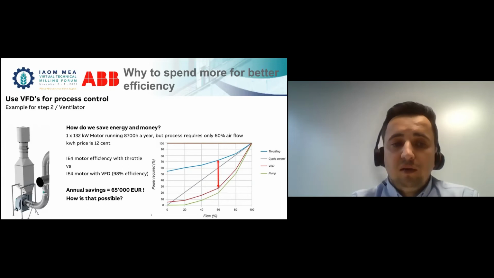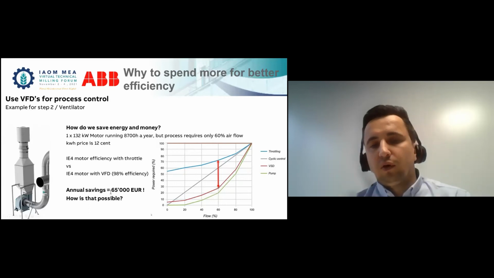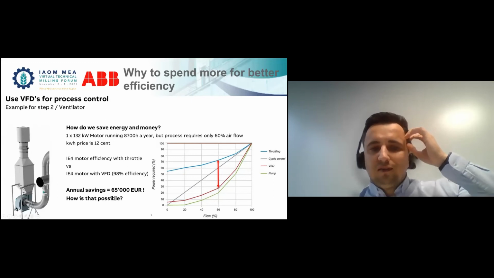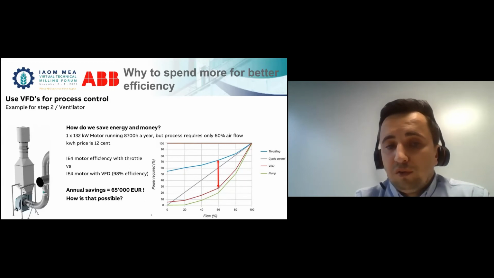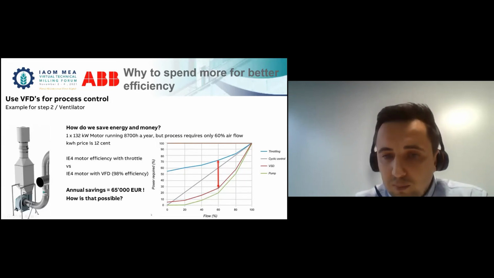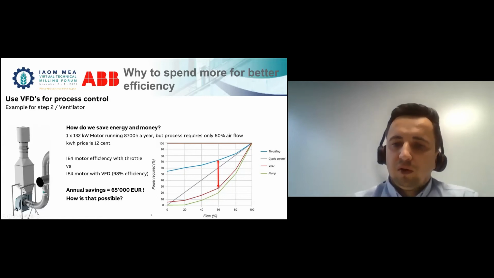And if you have such an application where you have blowers which are running direct online, then this gives a perfect opportunity to save costs, as an example. So in this case, the total annual savings would be 65,000 euros in energy, because we can see here the power is going from 72% down to 30% of the output power, which we use with the VFD control.